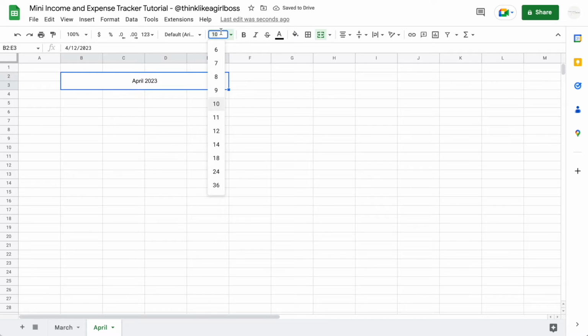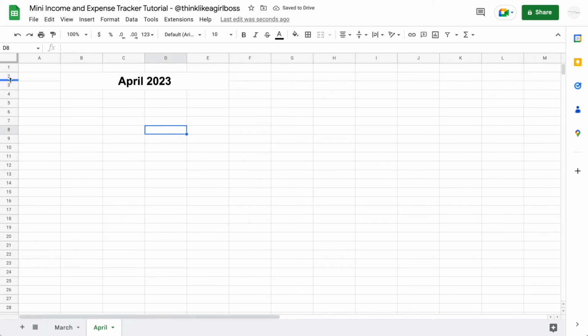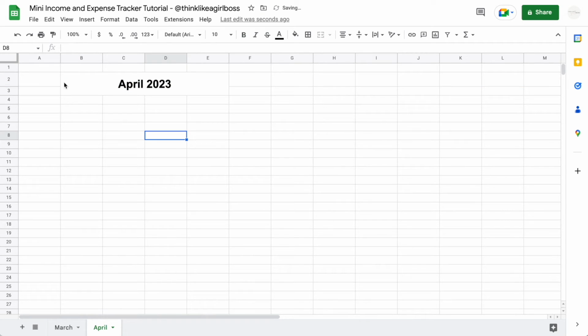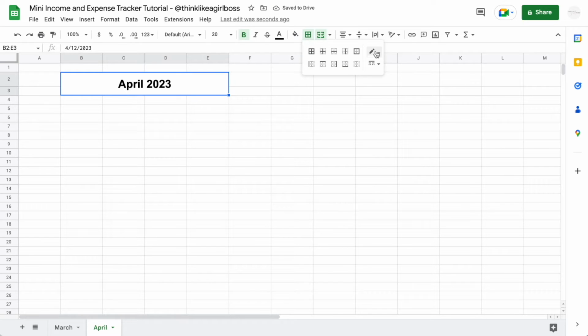And then I'm just going to have it be a bigger font. Maybe let's do 20, and then I'm going to bold it. And I'm going to make this a bit taller. And then I'm just going to wrap this in a black border.